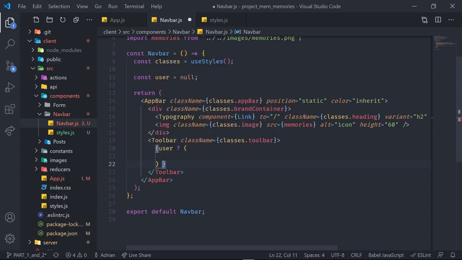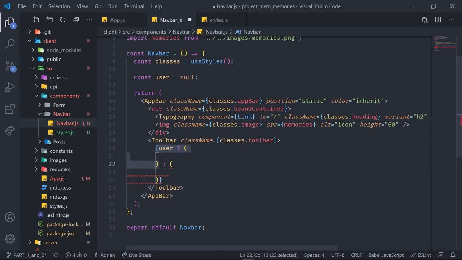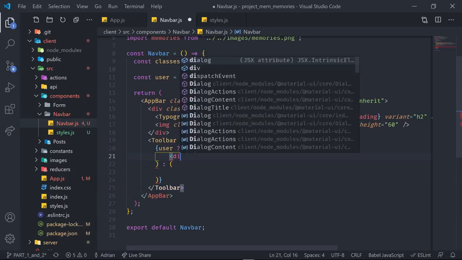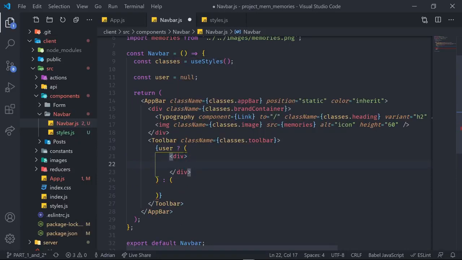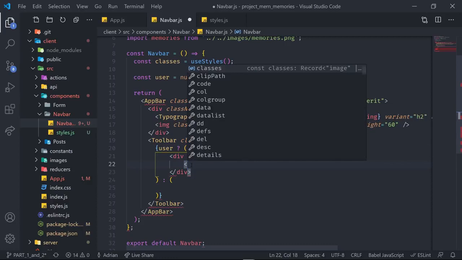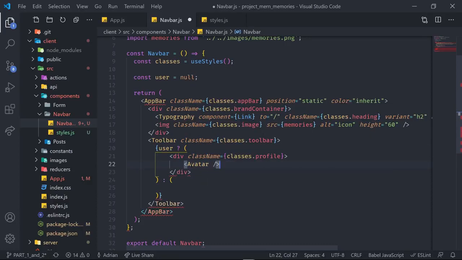And then we can use another ternary to say else, show something else right here. So we'll be showing something if a user is logged in and something different if a user is not logged in. If the user is logged in, we want to show his information. So in here, I'm going to create a div with a className of classes.profile. In here, we're going to have an Avatar. Avatar is simply going to be a small circular image displaying how our user looks like, or it's simply going to show a letter of their first name. So we can say Avatar className is equal to classes.avatar, or it's going to be classes.purple.